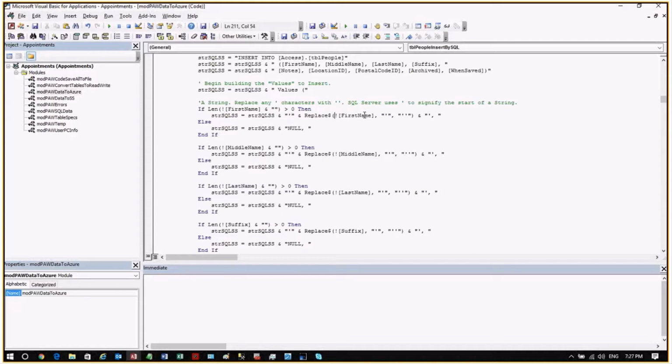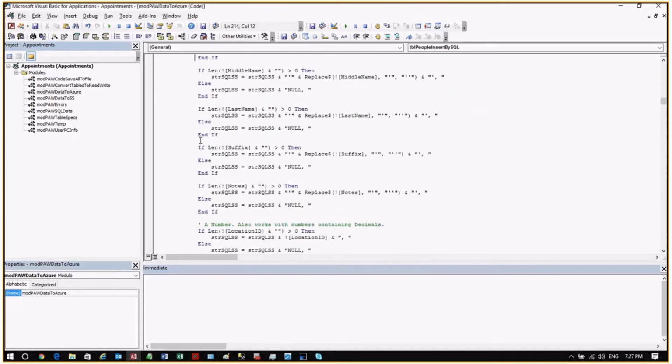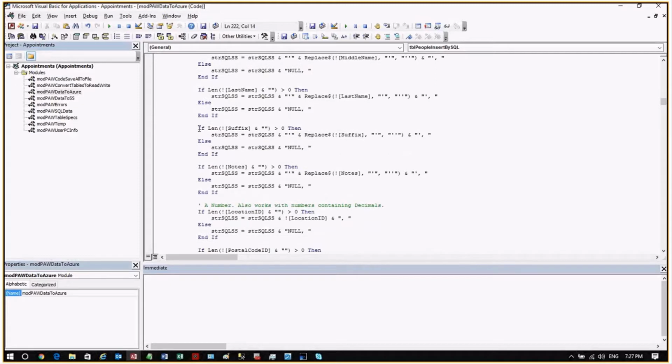So that's why we're using the replace function here. And we're simply using the first name field from the local table, and we just replace. If there happens to be any quotation marks, we change it. We don't bother checking for them. It works just as fast this way. Same thing with all the other strings, for middle name, last name, suffix.